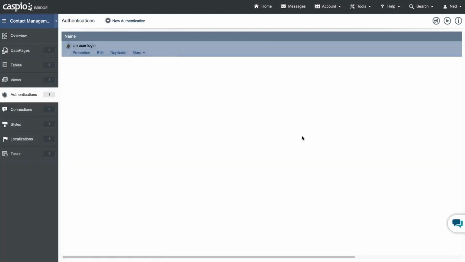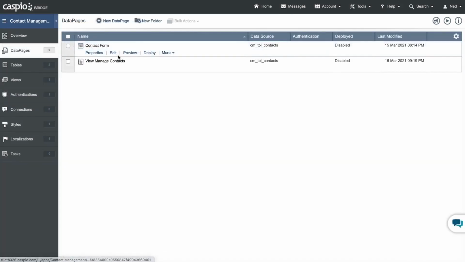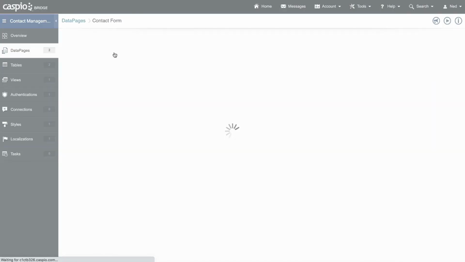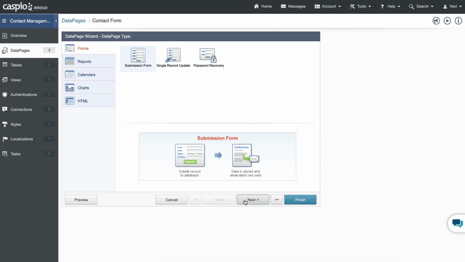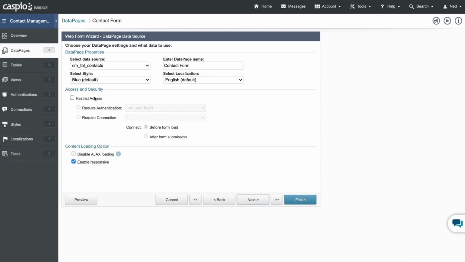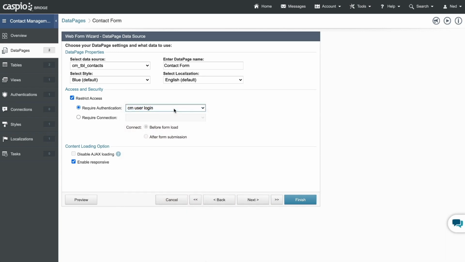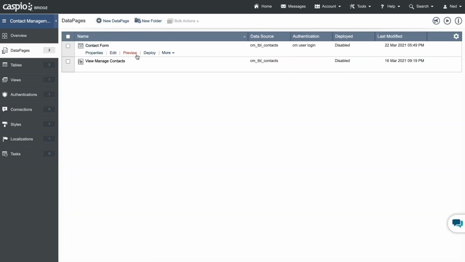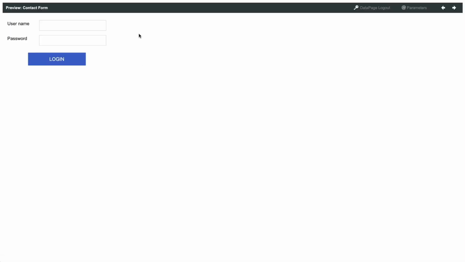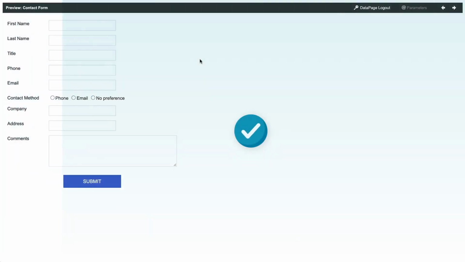Now that you have the authentication created, you can go back to your data pages and apply it to all of your forms and reports. Let's click on Edit. Click Next a few times. Once you reach the Access and Security section, you can enable it and then very simply select the authentication from the drop-down menu. Once you save your changes, you will now be able to preview the data page. The expected behavior is that you should now be able to see the login interface first, and only the people that are active inside the view will be able to log in and view that data page.